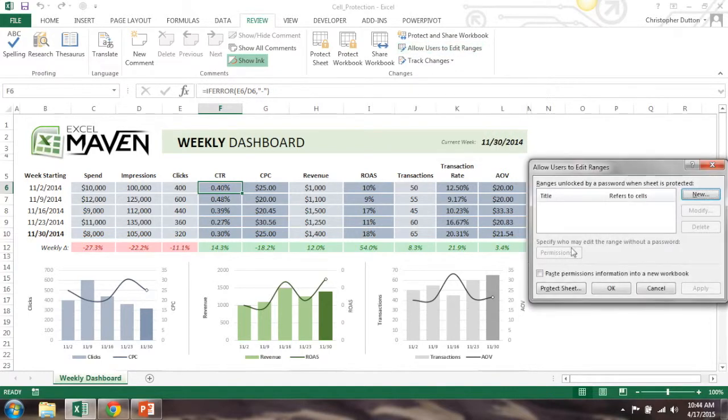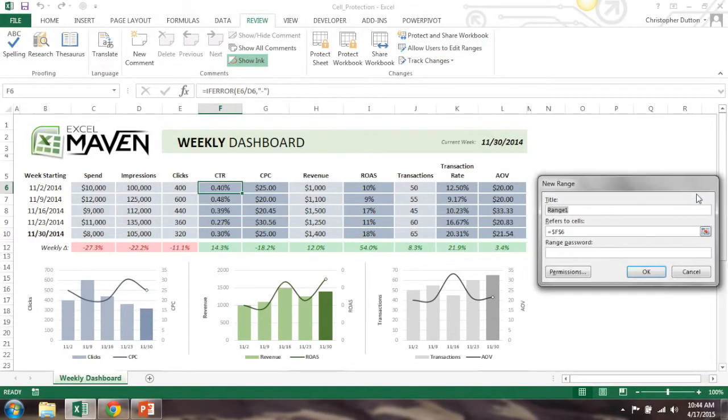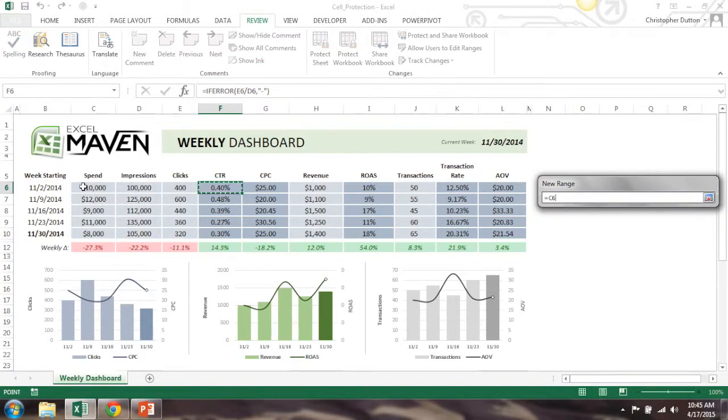If I click on that, I can set up a new range. I'm going to call it Data Inputs, and this is where I'm going to select the range of data that I want users to be able to edit. So I'm going to select all of these cells shaded light blue. You can hold Control to select a non-contiguous reference like this.